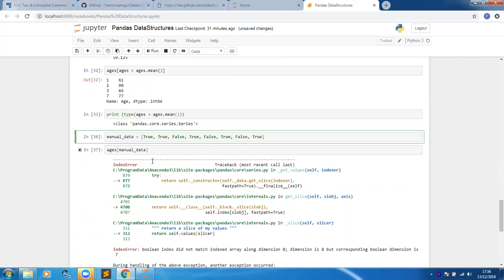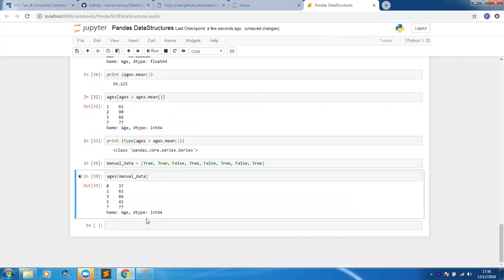True. So I'm saving it and rerunning this cell. Same way, we have 5, 1, 2, 3, 4, 5.